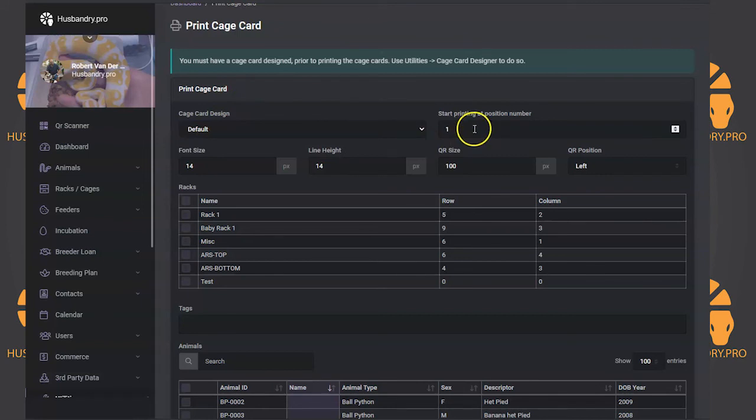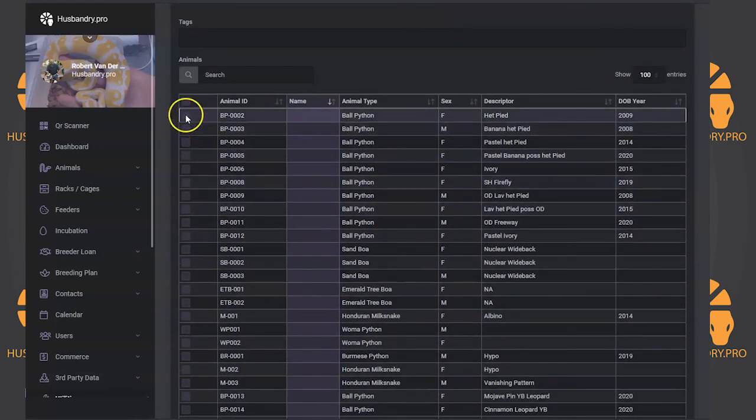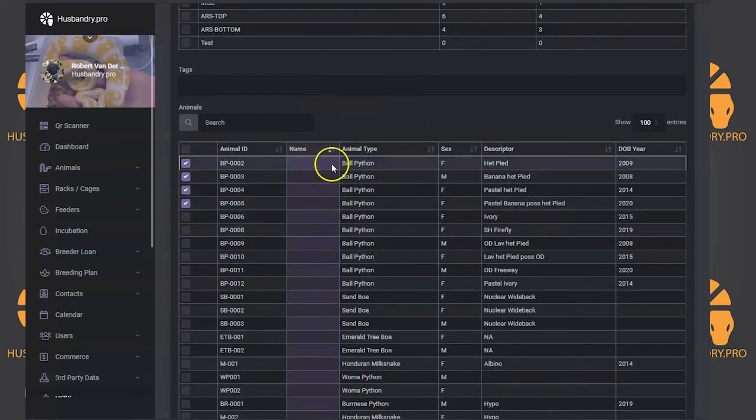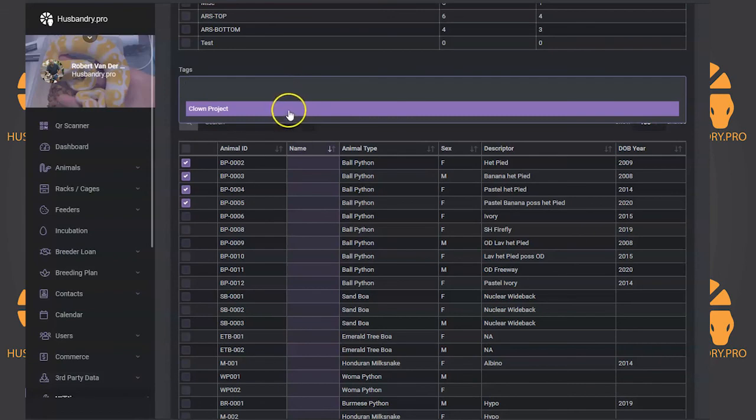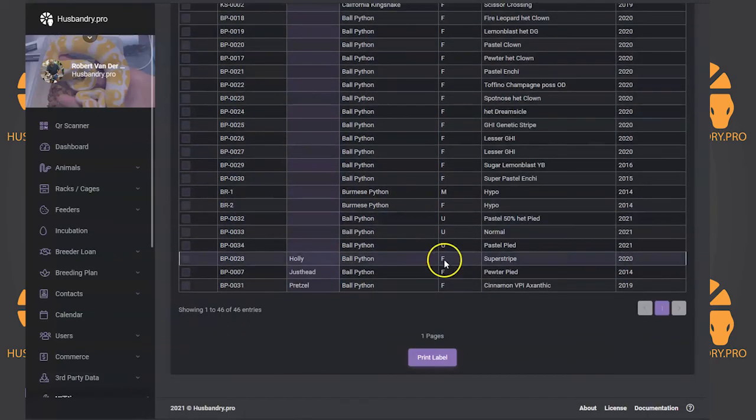And then I can say, if I used a sheet and I printed already 5 labels on it, if I want to start at position number 6 on the sheet because I don't want to waste the whole sheet each time, I would put it in there. You can change your font size and that kind of thing here also. If you want to print some of the rack labels, you would just select the rack labels you want, and then you can go ahead and select the animals you want to print labels for. If you use the tag system, you can narrow everything down by what tag that animal has just to make it easier to print labels.